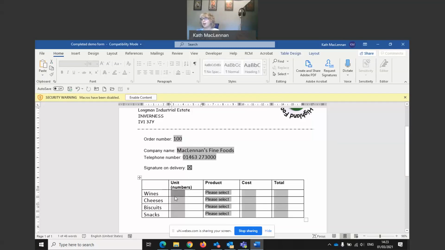Wines. So how many units of wine do I want? How many cases or boxes? In this case, I'll put 10. And here I will select white wine. Cost is per crate. What is the cost per crate? 10 by 6, £60. Let's see. Okay, so let's say £60 per crate. So the total, if there's 10 by 60, is 600.